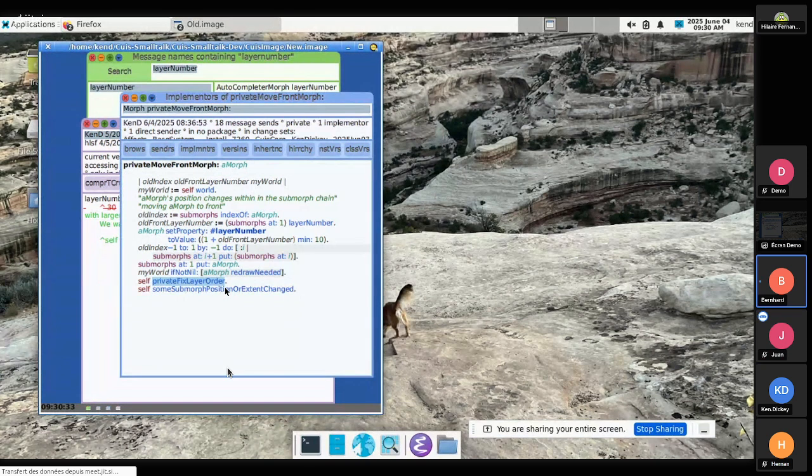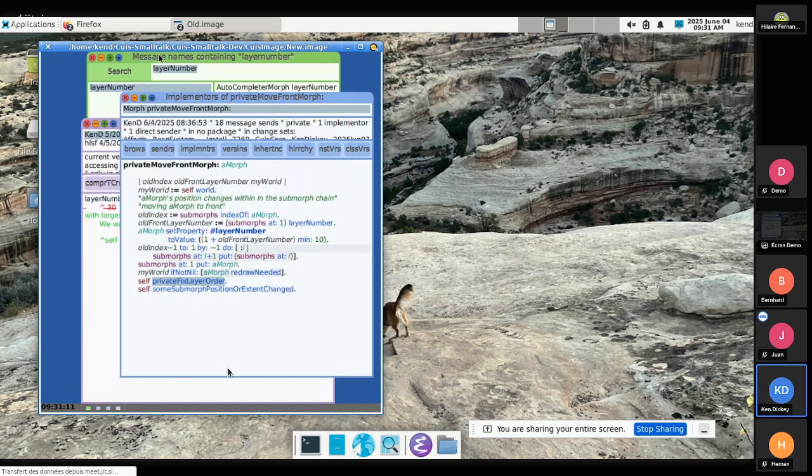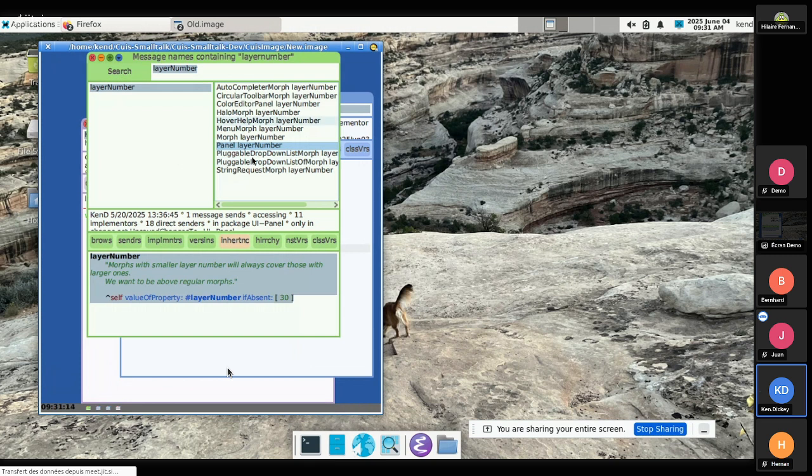What I don't understand is, how did bring to front and send to back ever work before? I remember it working. Because they were sharing all the same number, I think. The layer number was mostly all the same among all the morphs, I guess. Well, I think that private fixed layer order got added, let's see, 2022. I don't know, but I don't know when the layer number was added to halo morph.